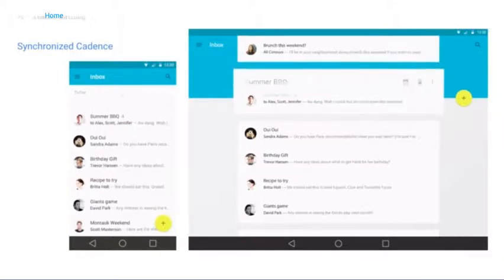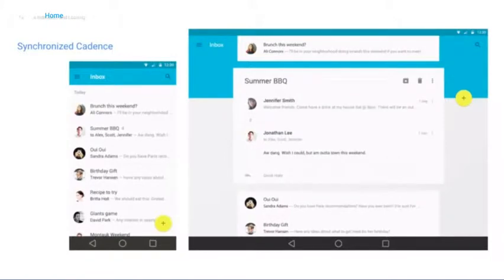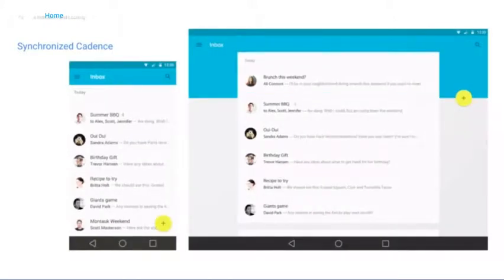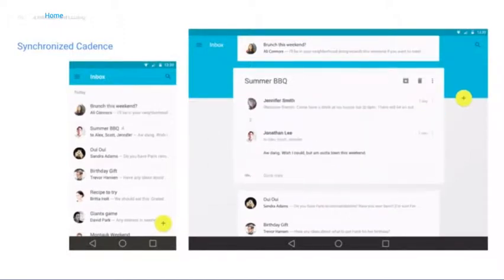A suite of progress and activity indicators, circular or linear, are designed with synchronized cadence. Whether it's a swipe down to refresh on mobile or opening a message on tablet, the acceleration curves and rotational rhythm are choreographed to follow the same organic pattern.